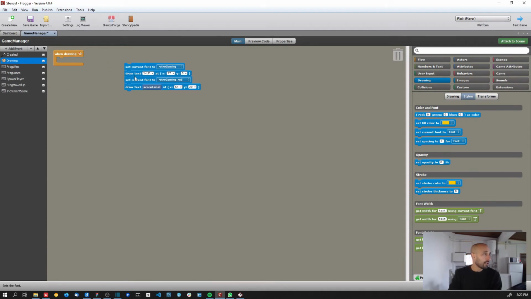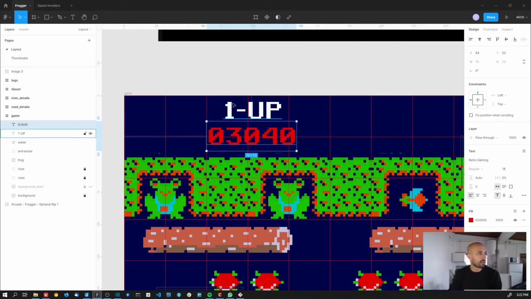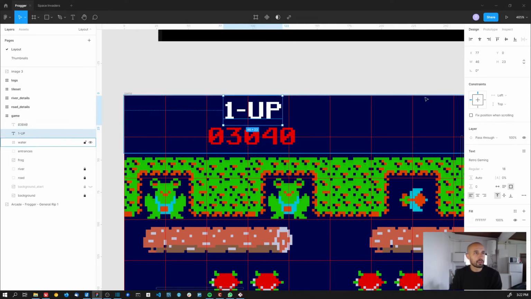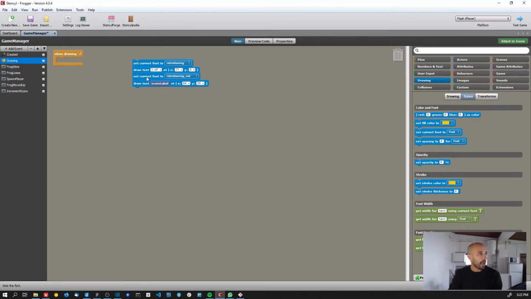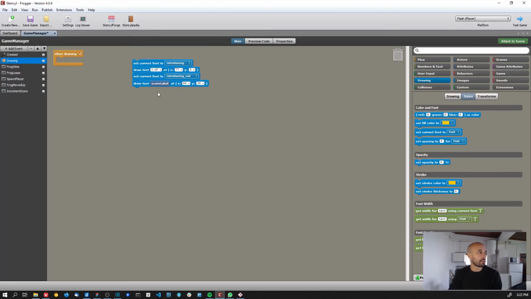And what I'm doing here is that first I'm setting the current font to Retro Gaming, which is the white one, and I'm drawing the text one up at 77.0. The values I just got from here: I positioned it here and got, okay, 77.0. Then I'm changing the current font to Retro Gaming Red, and I'm drawing the text from the value of the score label at 64.20, which is the value that I got for this label right here.